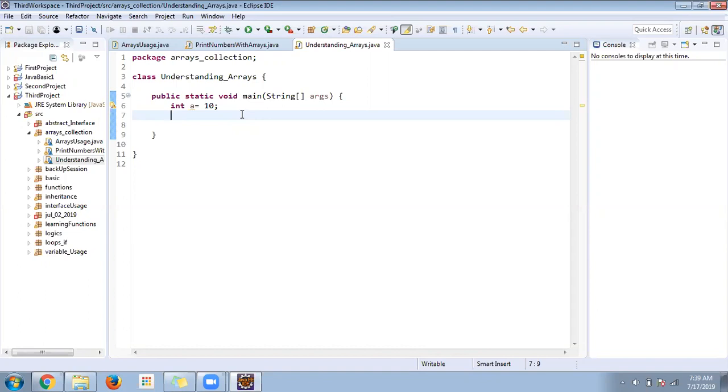int b, square brackets, is equal to curly brackets, 10, 20, 30, end of curly brackets, semicolon. Correct. So what this will do is create one memory location and then it will be distributed into 3 parts: 10, 20, 30. I can store multiple values in a single memory location.